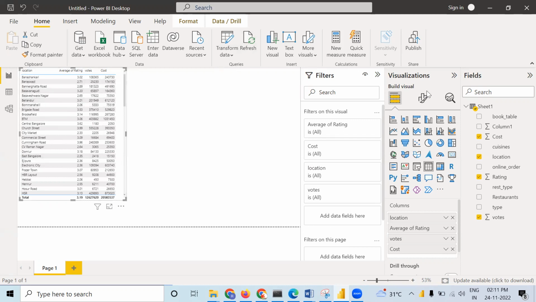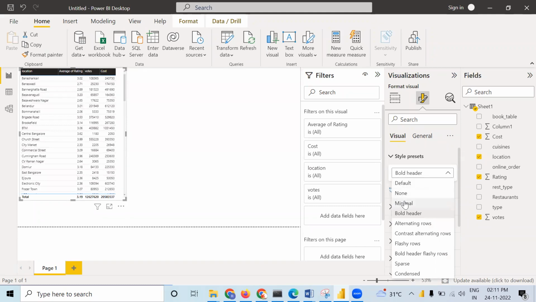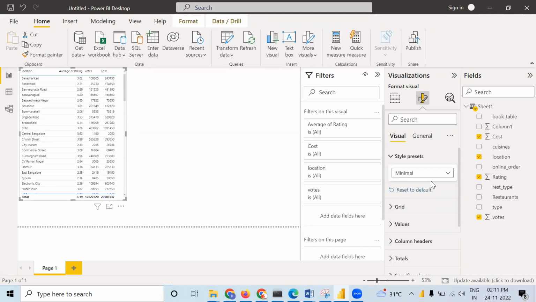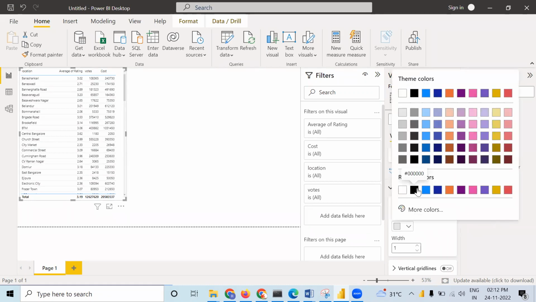In this table, we can do simple formatting as we did earlier in other visuals also. Like in style, the default is there. We can take the bold header or minimal, anything that is okay for us. I'm taking the minimal only. And here you can see vertical lines are not there in the table. Also borders are not there. We have to put those borders and vertical lines if we want. And for that, grid is to be chosen in order to put the vertical lines. Horizontal lines are also very light in color. The color is somewhat gray. You can make it black in color.